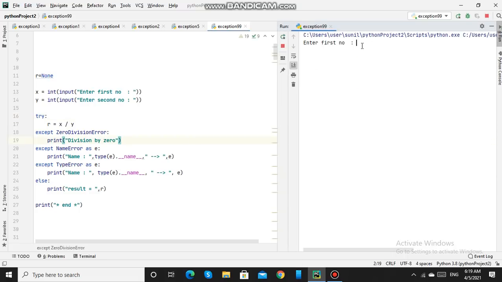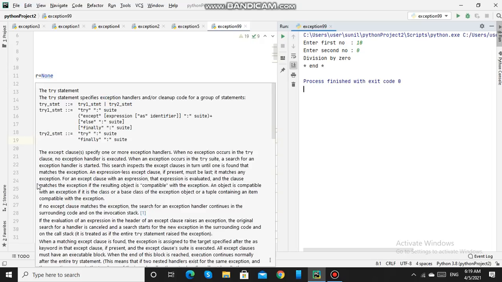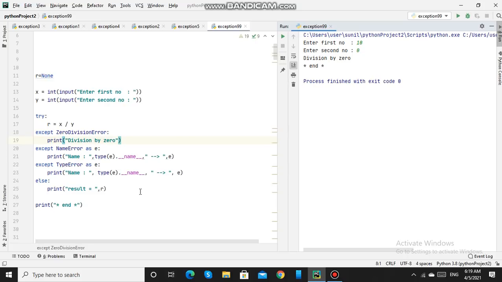Now I will run it again. This time I am giving the second number as 0. So it has divided by 0. So zero division error exception is raised and it has printed division by 0. Since exception is raised, it has not gone to this else statement. It has not printed the result. It has only printed the end. So the else statement will be executed whenever the code does not throw an exception. The else statement cannot be used if there are no except statements.